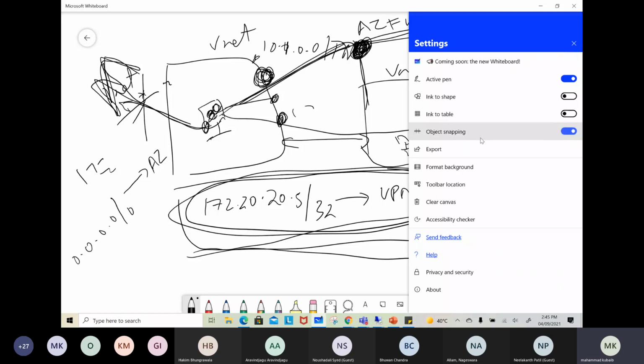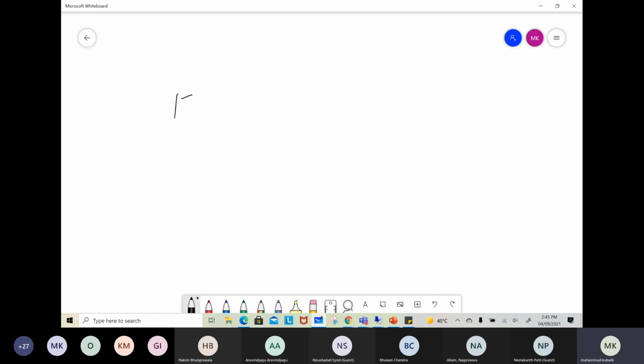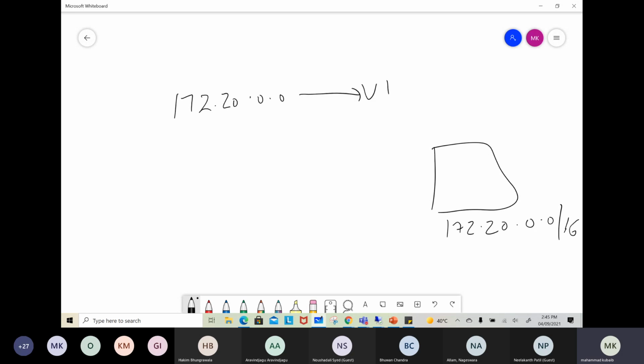Clear canvas. Let's say this is your on-prem, where the complete address space is 10.20.0.0/16. By default, your routing table looks like this: 172.20.0.0, the next hop is VPN gateway, and the second one is 0.0.0.0, the next hop is Azure Firewall.